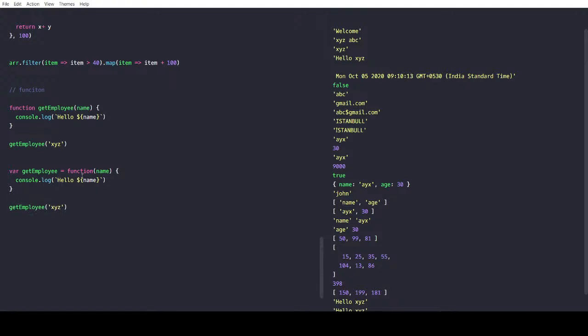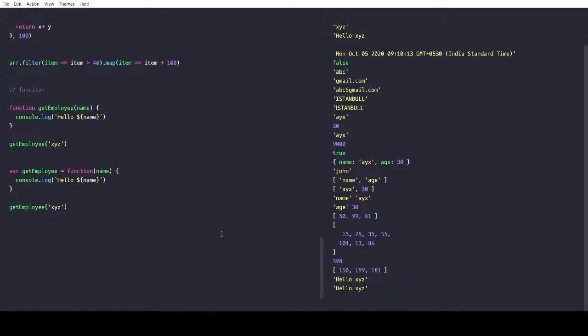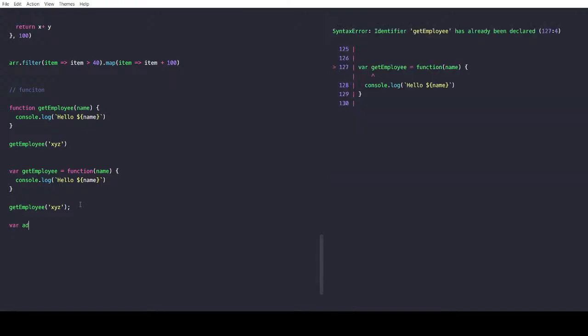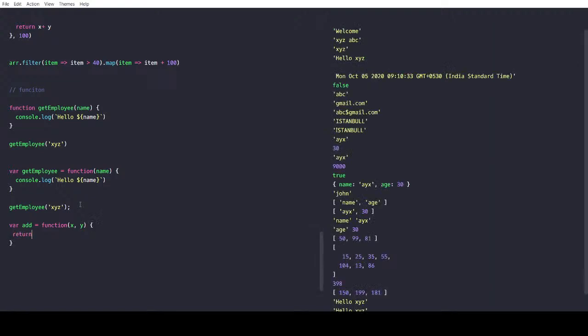In some other video I'll tell you what the difference between these functions is and how many ways we can declare functions. There are a number of ways to declare a function. Similarly, we can declare a function like add, taking two parameters, x and y, and over here I will say return x plus y.